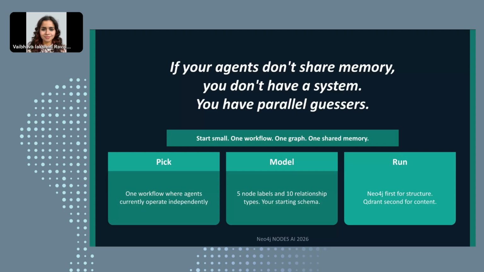So I would suggest and encourage you all to pick one workflow in your organization where multiple agents currently operate independently, and model the shared world state as a graph. That is enough to see how the pattern works. And one more thing I wanted to mention, only in this specific case I have specified Qdrant. You can use any other vector store as you prefer.